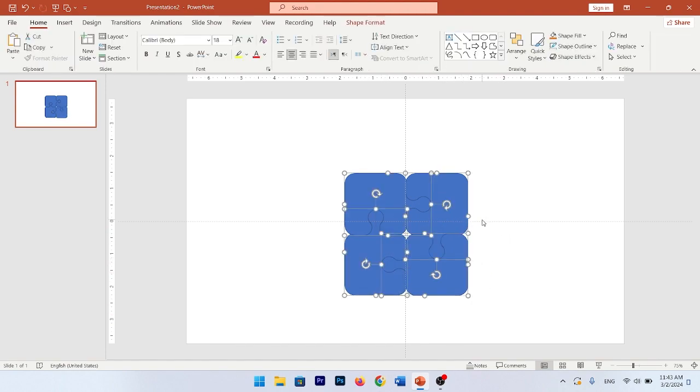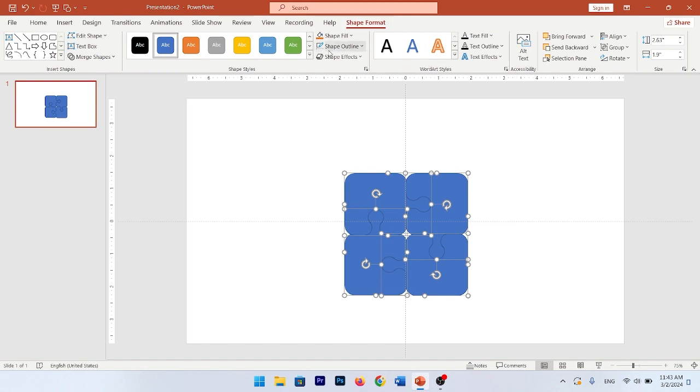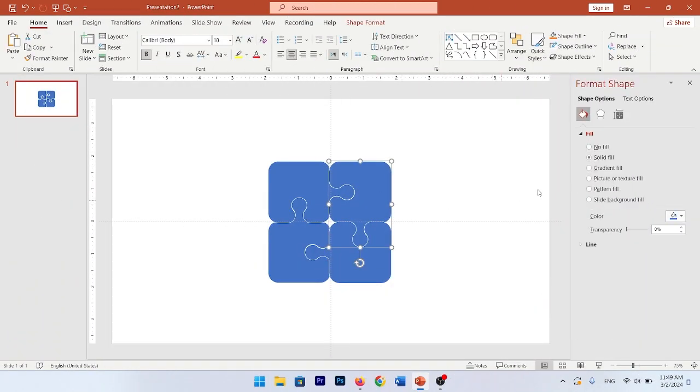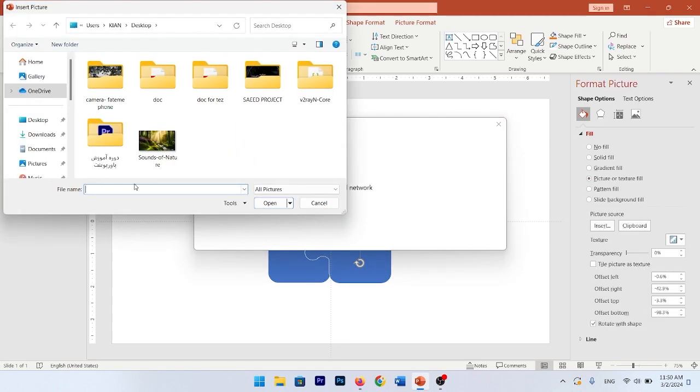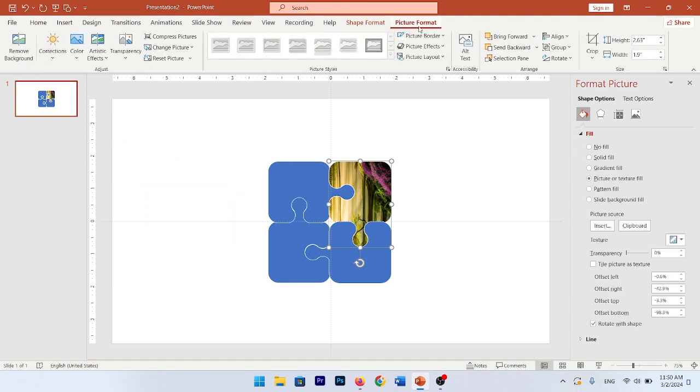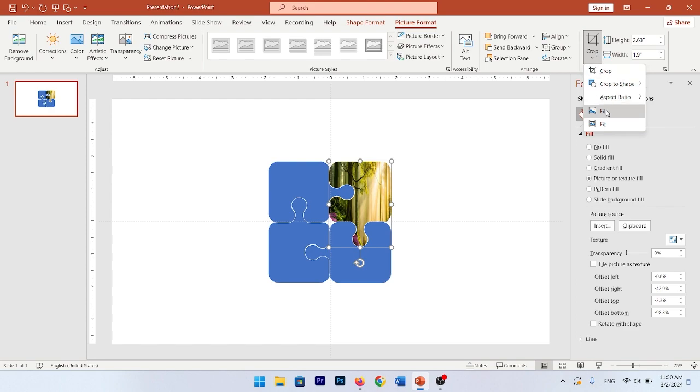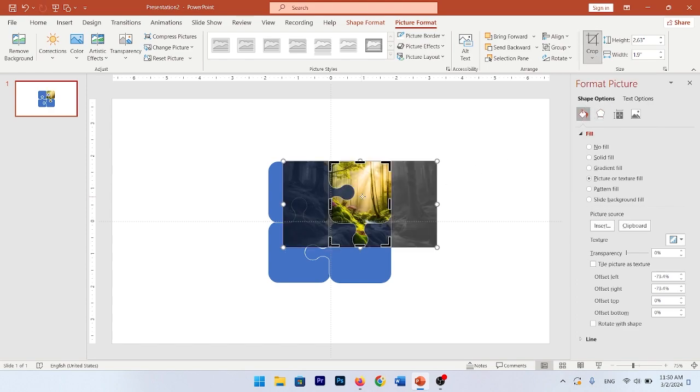Now you can select all of them and change the color of its outline. I put it in white. One of this shape, go to picture or texture fill and insert your picture. Go to picture format and here in the format picture, unmark this box, rotate with shape. Now in the picture format tab, go to crop and select fill.